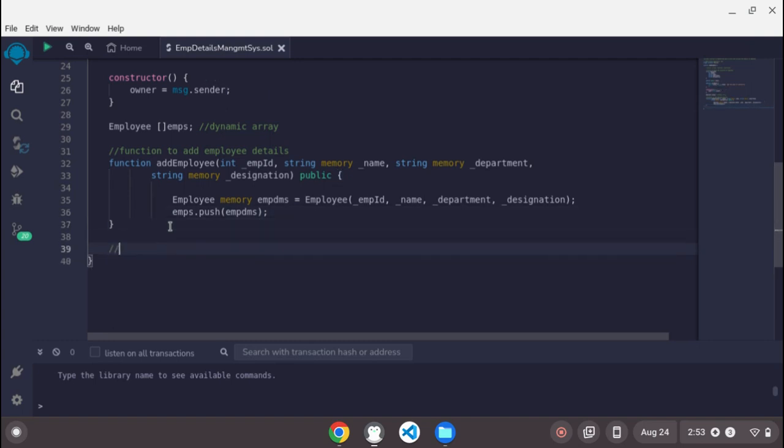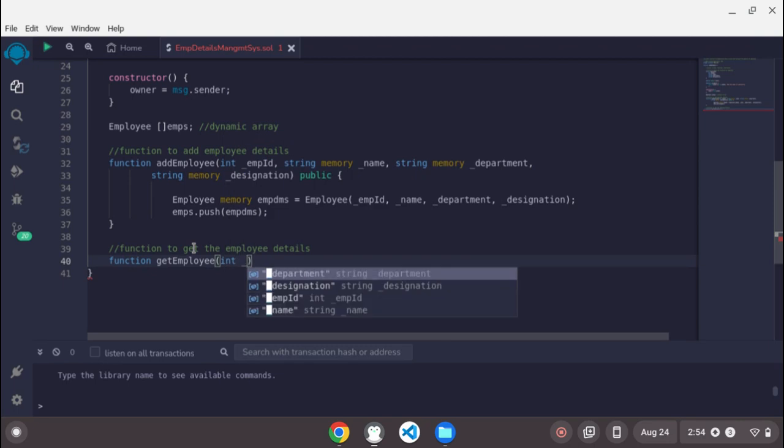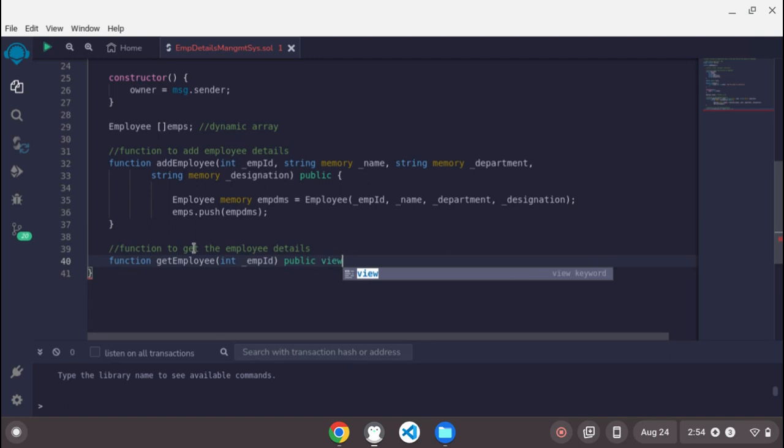The next thing for me to do is to create a function to get the employee details. Now I have to create a function get employee. Now this is a variable name. Of course, you can name your function any other name you like. So I'll be calling it using any particular ID, employee ID. Now I'll make it public. Then I'll make it view returns.